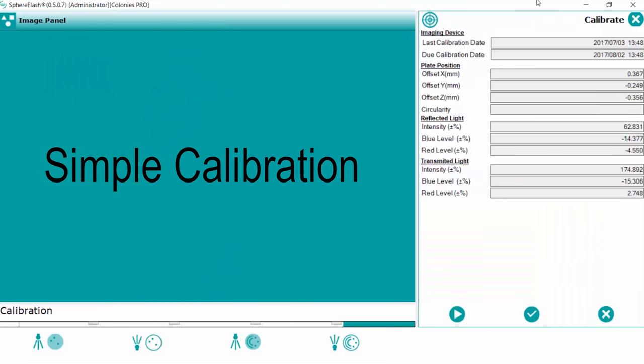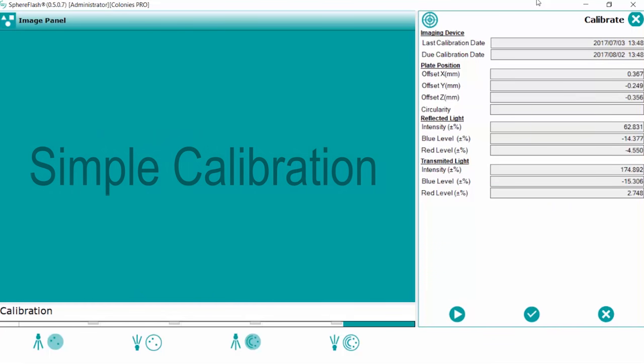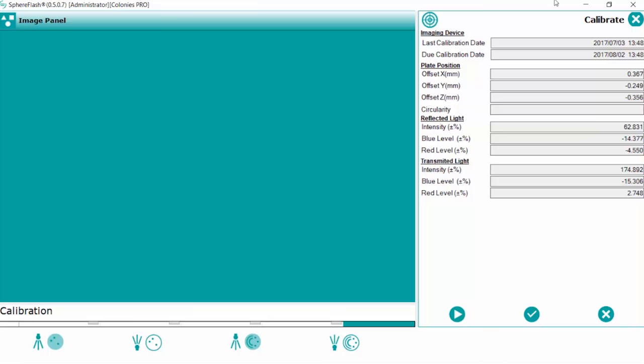Image calibration is quick and simple. Just place the included calibration disc onto the stage, press Run, and the unit is fully calibrated.